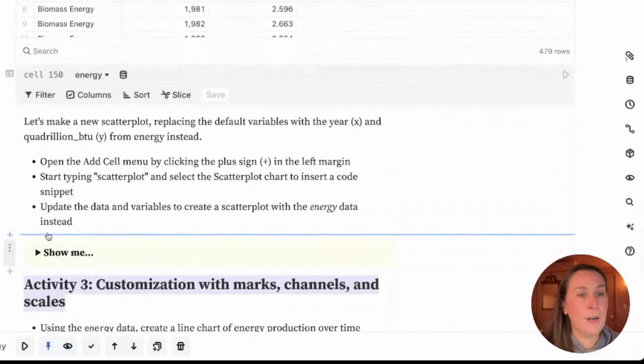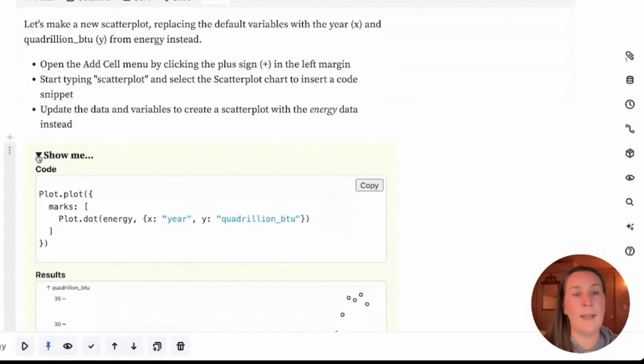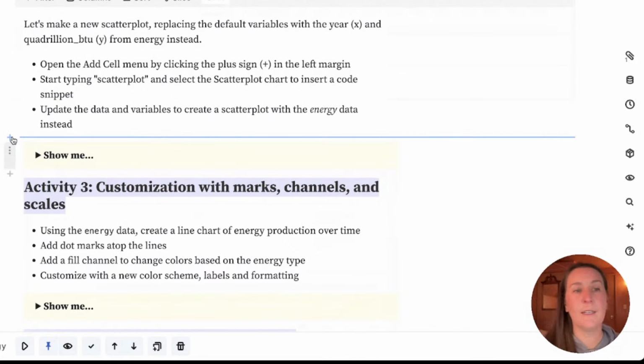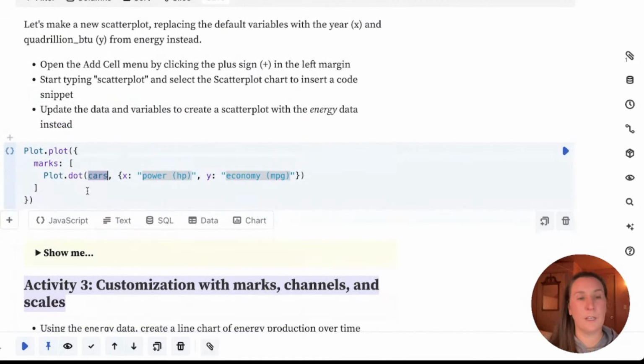And again, as a reminder, if you get stuck at any point, what I'm going to be doing appears in this Show Me button. You can expand it, you can see the actual code, and you can see the expected output. So again, as a reminder, I'm going to click in the left margin on the Add Cell menu. I'm going to start typing scatter plot. And when I select that, you'll see what shows up is a code snippet for an Observable Plot chart that uses the dot mark. So I see here, this is plot dot dot.